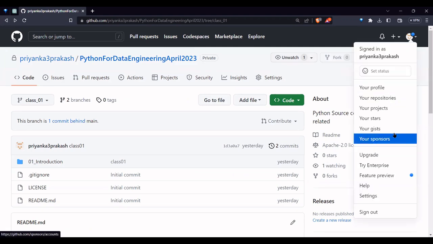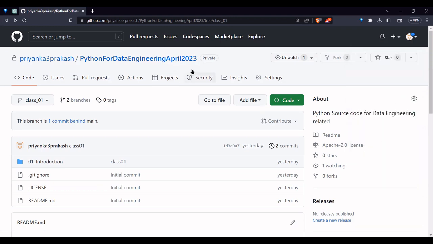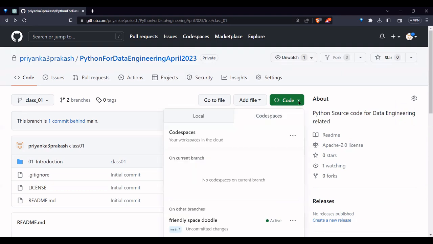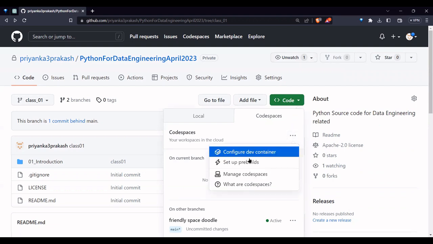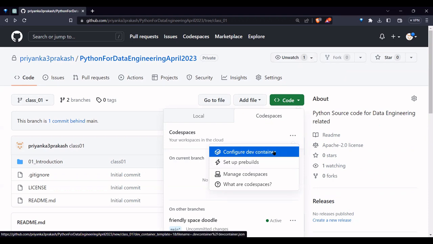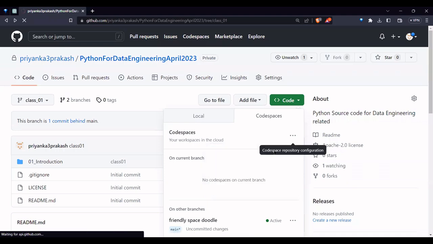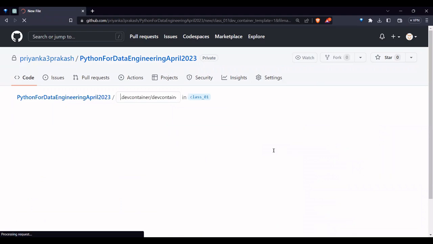Next, I will slowly tell the other features down the line when needed. Okay. Now, if I need to access the code, in Codespaces, you see, come here in Codespaces, I need to say configure dev container. It is creating a container within it to give you the virtual environment, the entire VS Code environment.